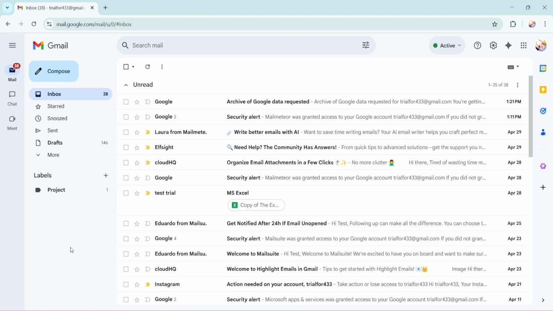First things first, you're going to want to open your Gmail account. Once you've logged in, you'll be on the main page, which is your inbox. Now let's look over at the left sidebar where you'll see a variety of options. You're likely familiar with the Compose button up top, but today we're interested in a different feature.